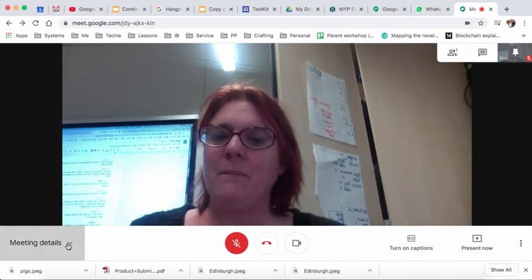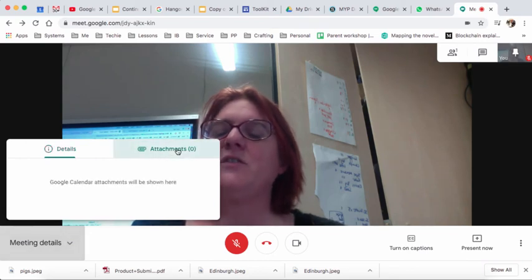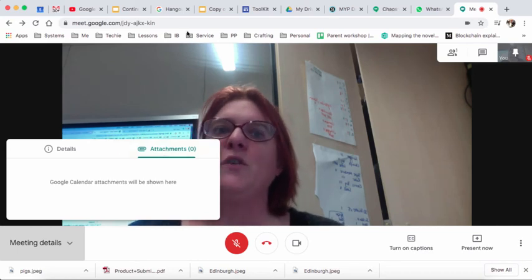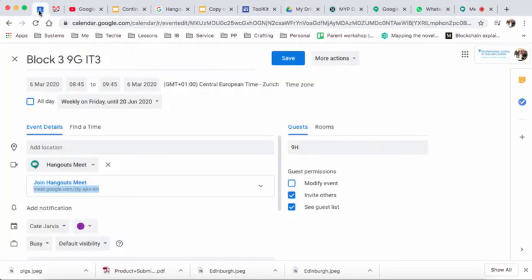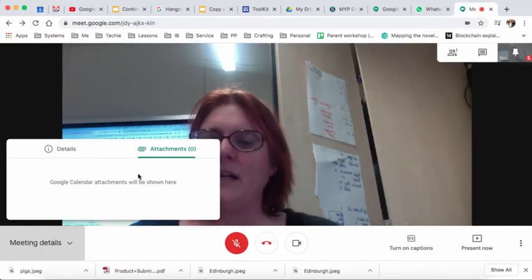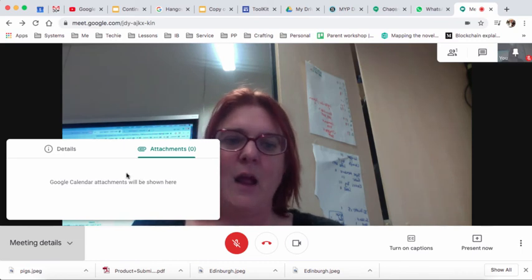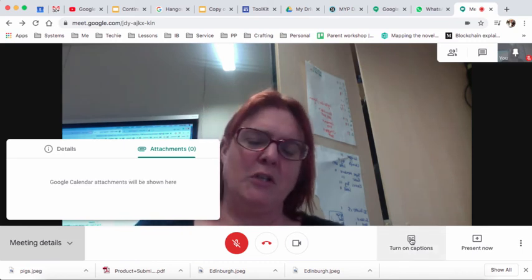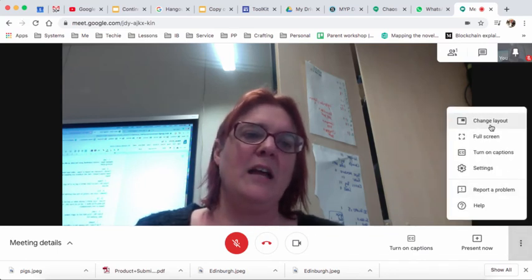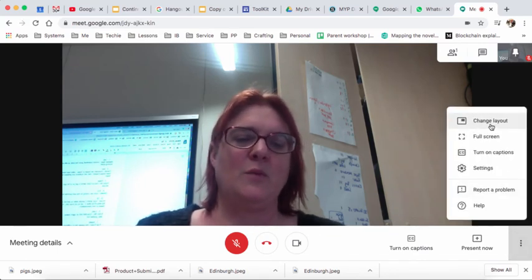Here down on meeting details, you'll see there's such a thing as attachments. That is only valid if you have had attachments put into your Google Calendar in the first place. So if in here, I had put attachments here, then they would appear here on my Google Meet. You can turn on captions. I'm not too sure why you would, but you can. You can also go to the toggle here and change the layout as well.